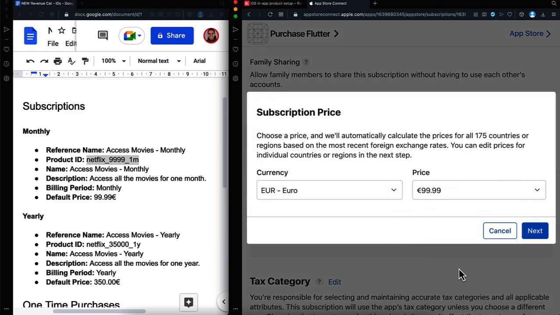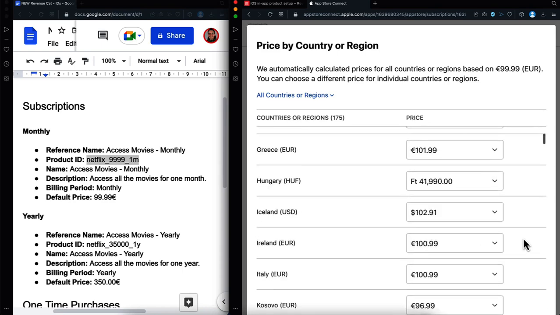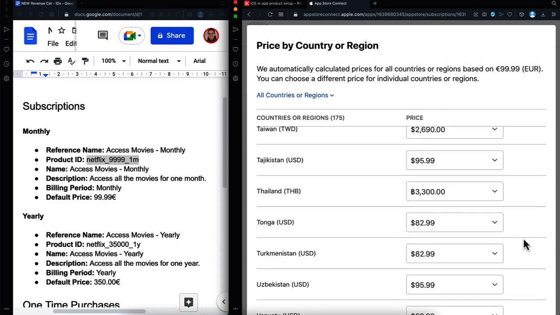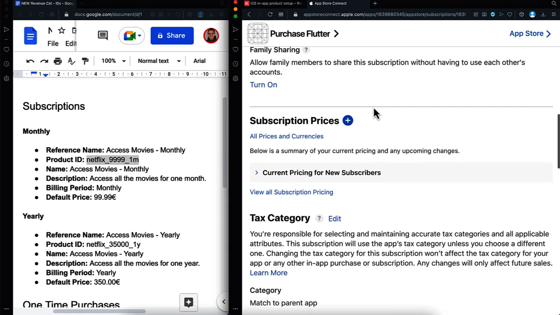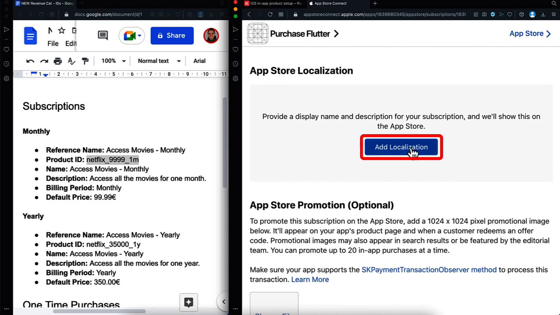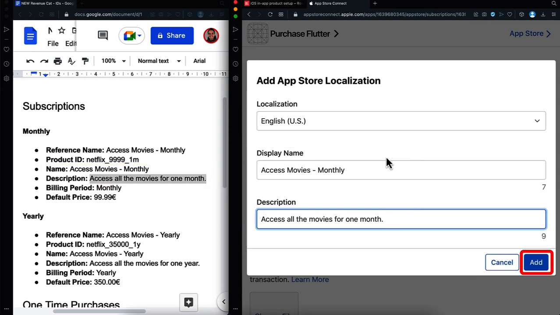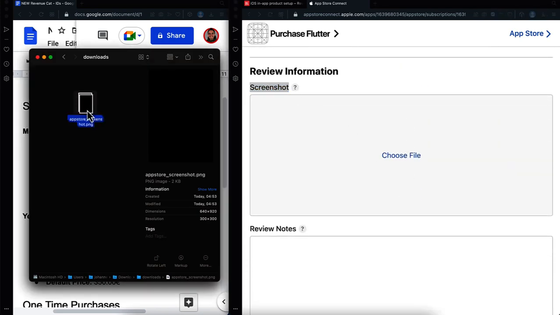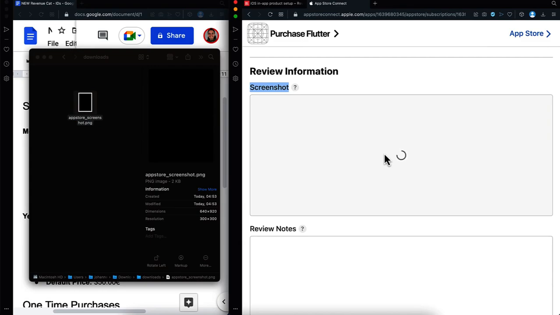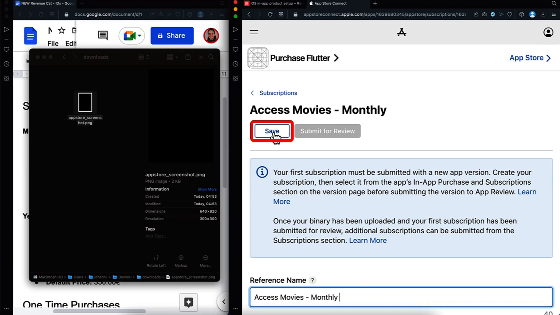Then choose here any price and click on Next. Here you see then how the prices are for all the other countries. You need to scroll all the way down, and at the end you click on Next, and also then on Confirm. For this subscription, we also need to add some localization. As before, this name and description is publicly visible if the user purchases this product. And when you are done, click on Add. Scroll all the way down, go to the screenshot section and upload a screenshot of your product or of the purchase page. And when you are done, scroll all the way up and click on the Save button.